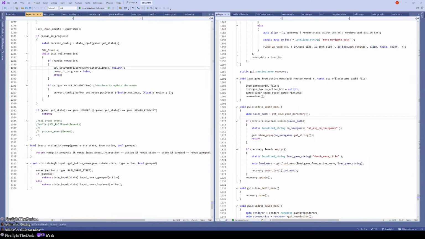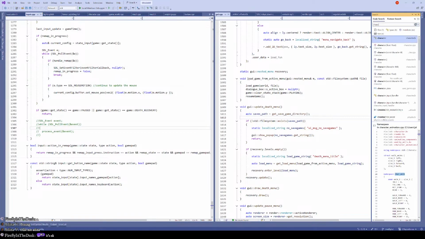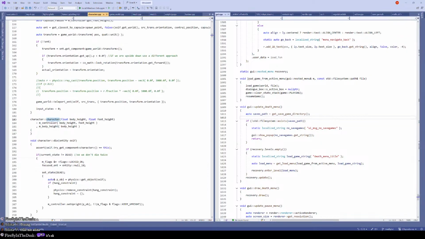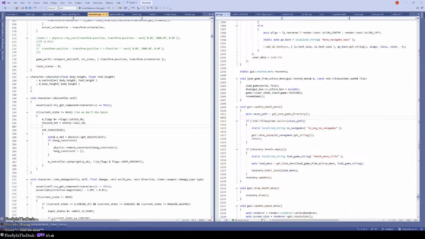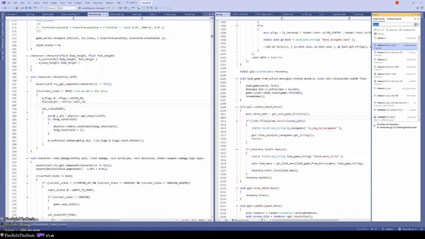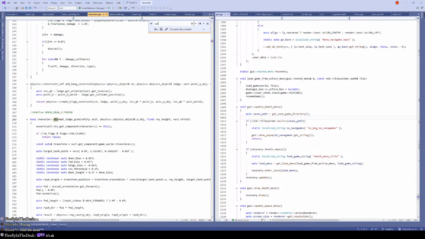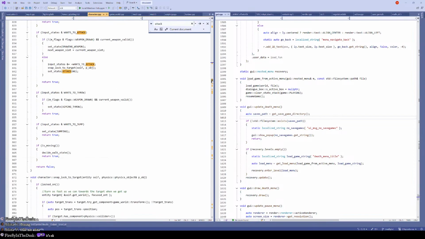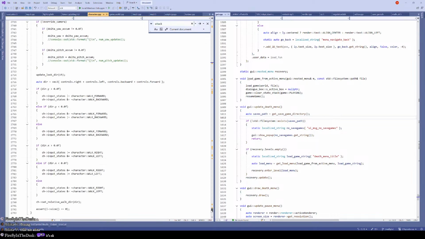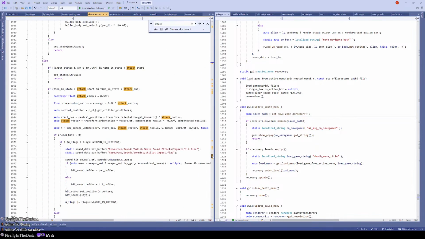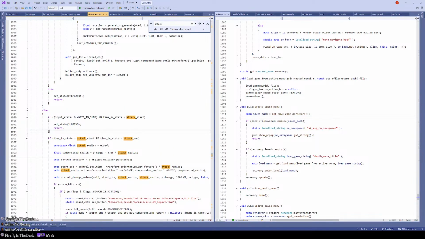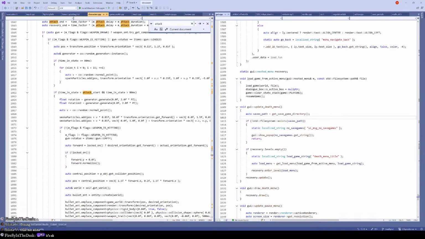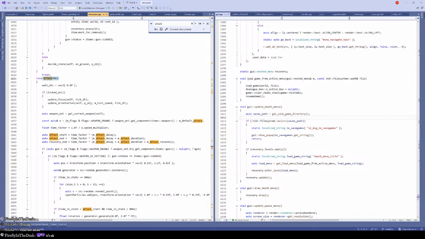Okay, so the code for this is going to be in the character class, I believe. Character.cpp. And it's going to be under attack in the attack state. The character controller itself is quite a messy file. It's almost 3,000 lines of code in this file, but this is where we want to be, I believe, in the attack state.